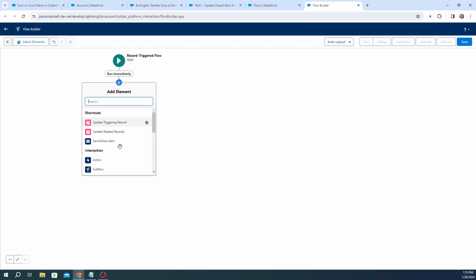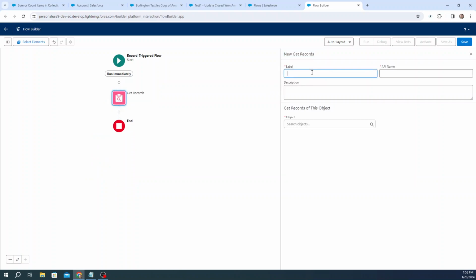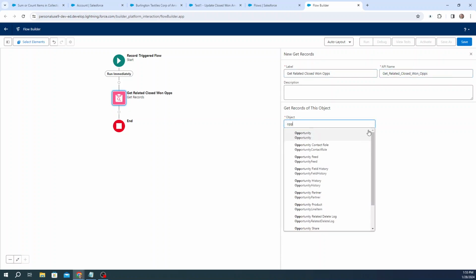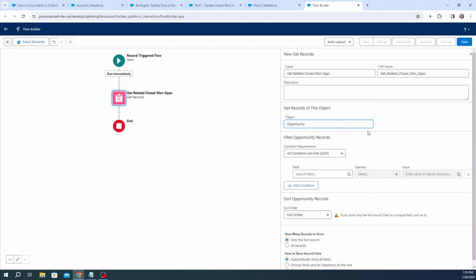What we want to do next is use a Get Records element, and I'm going to name this Get Related Closed Won Ops. Ops is obviously short for opportunities. So, Get Related Closed Won Ops. For our object, we'll go with Opportunity. And for our criteria, we want Stage Name equals Closed Won.